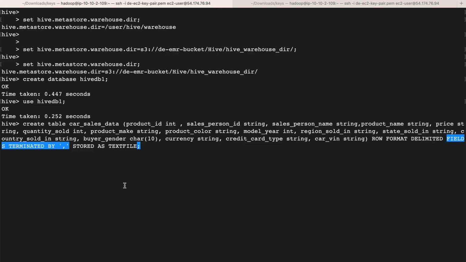One more thing that you have to mention is the fields terminated by, because as it is a CSV file, each field is separated by comma, and TSV files or tab separated values are also stored as text file. So in that case, fields terminated by should be mentioned as tab. Now Hive has to know how the fields are terminated. In this case, as it is CSV, I have mentioned comma. And finally, I have mentioned stored as text file because I'll be loading this table from a CSV file. So that's why it is a text file.